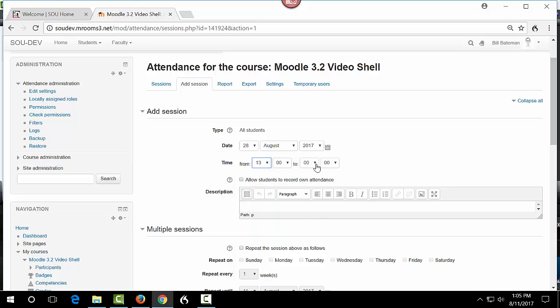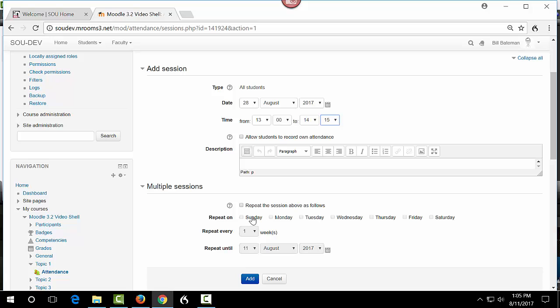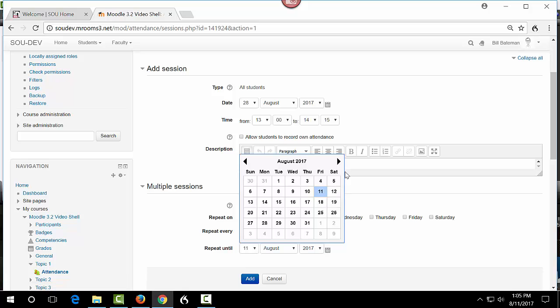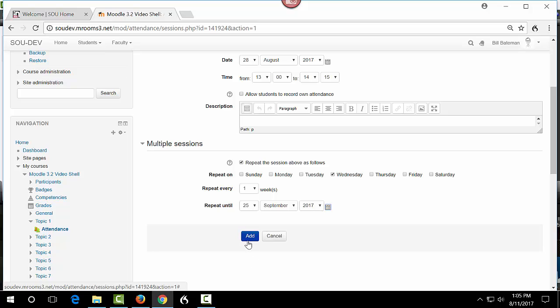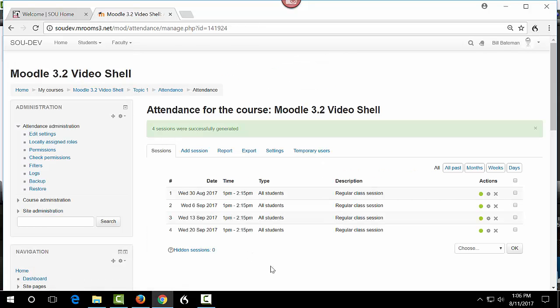Include the time the class meets, and this would be from 1 until 2:15, and you're using the drop-down arrows, and notice that it is military time. Now come down below this box and check Repeat the Session as follows. Select the days that your class meets and repeat the process of choosing the date your quarter ends. Again, the calendar can be a big time saver. And when you've got all that information, go ahead and select Add. This will return you to the previous page.